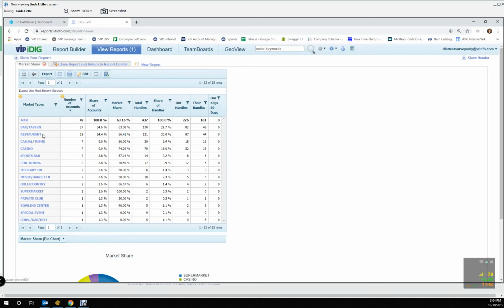So right away, I can see that most of my handles are at my bars and restaurants. I have a total of 437 handles, and about 260 across my bars and restaurants. So I know the bulk of my handles are living there, and you can already identify some opportunities. If my market share across my bars and my restaurants was down, I know this is a good target area to start targeting to get my percentage up. The other thing this is going to clearly show me is, of my number of accounts, how many do these make up. So you can see the bulk of my accounts are also in my bars and restaurants.